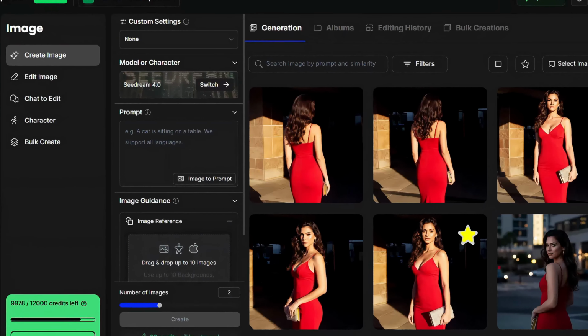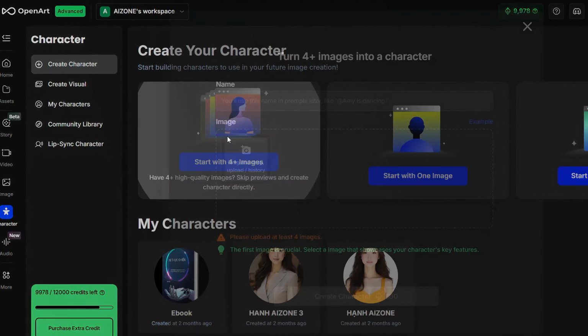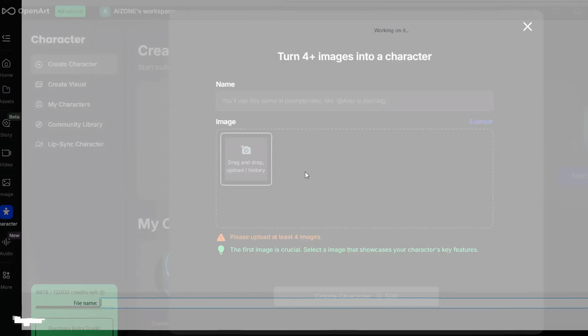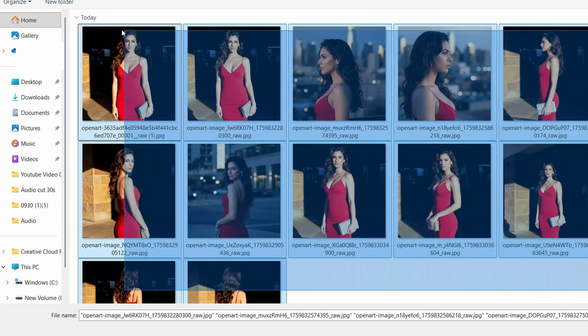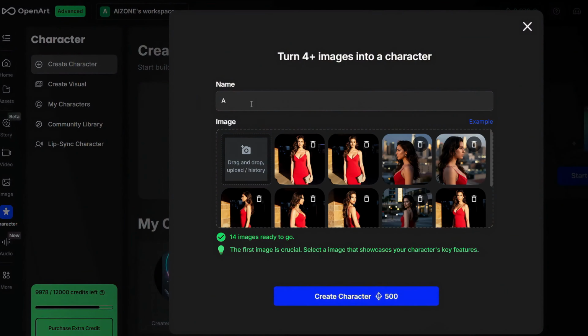Now that you've collected your multi-angle shots, it's time to level up by training a dedicated model. OpenArt's consistent character feature lets you upload all 10 images, your original, plus the 9 variations, and build a specialized AI that knows your character inside and out. This process, which usually takes 5 to 10 minutes, is like giving the AI a crash course in your influencer's identity. Now comes the fun part, unlimited variations in any setting you can imagine.